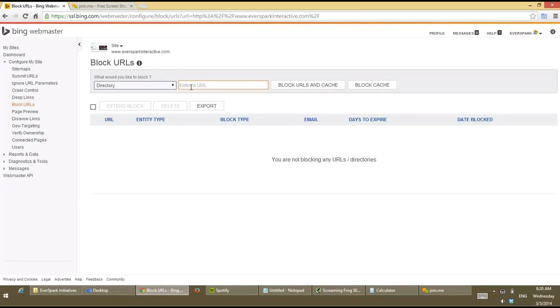I get confused with the directory then. My first thought was, oh, I want to block a bad directory. No, directory is just, it's a folder. So like on the URL parameter, it's Everspark Interactive /services. Right, we don't want them to crawl our services search. Yep, so this is specifically for blocking URLs on your existing site. The word directory is confusing. It's often called a subdirectory or a subfolder. They're all pretty much synonymous. Yeah.